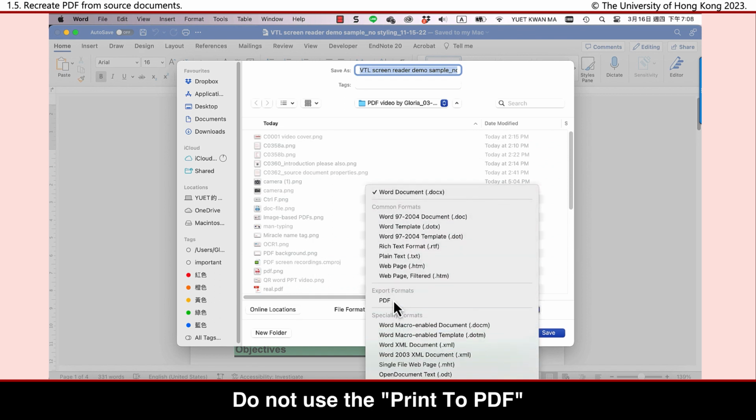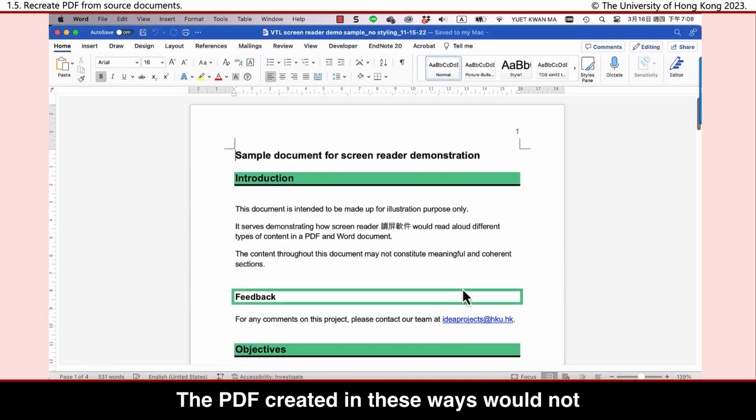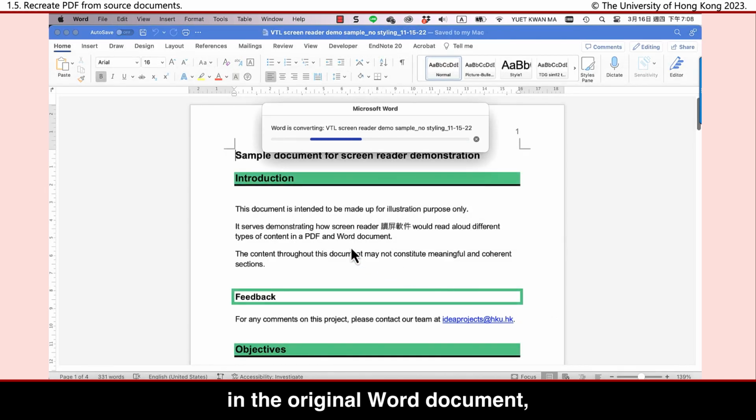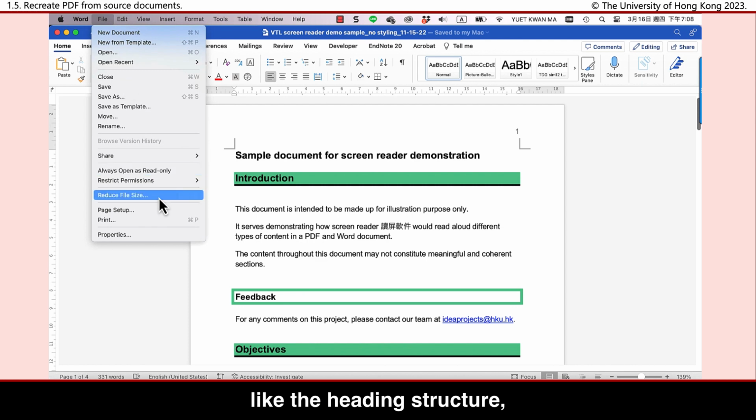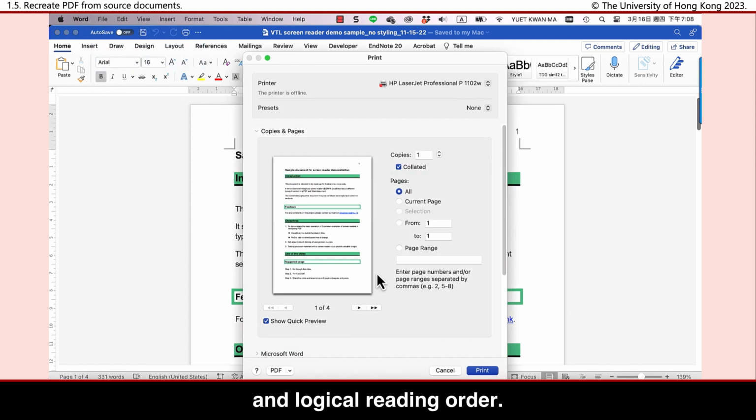Do not use the Print to PDF or Best for Printing function when exporting the document. The PDF created in these ways would not retain the accessible features in the original Word document, like the heading structure, alt text of graphical content, and logical reading order.